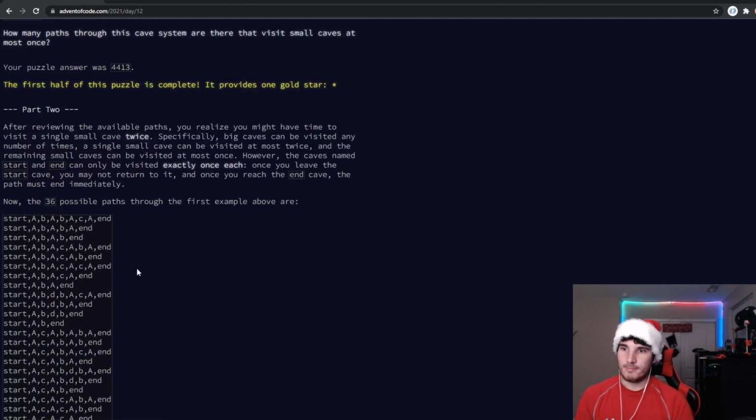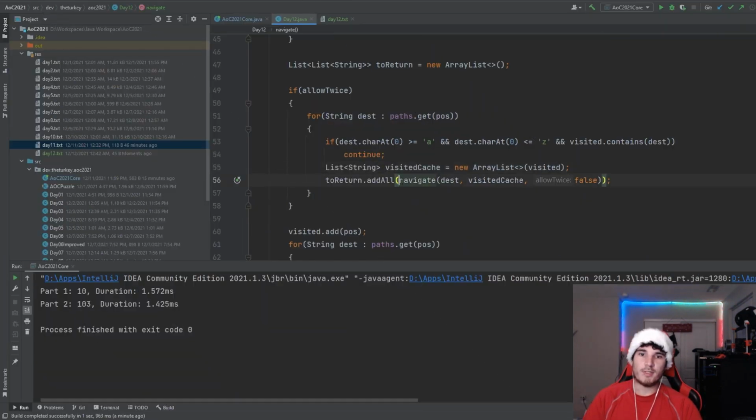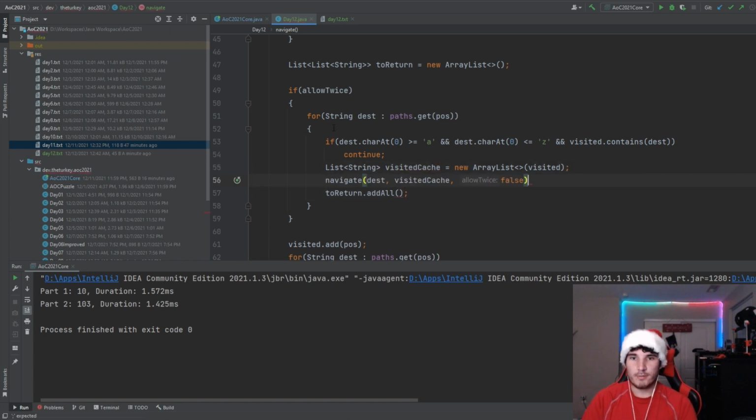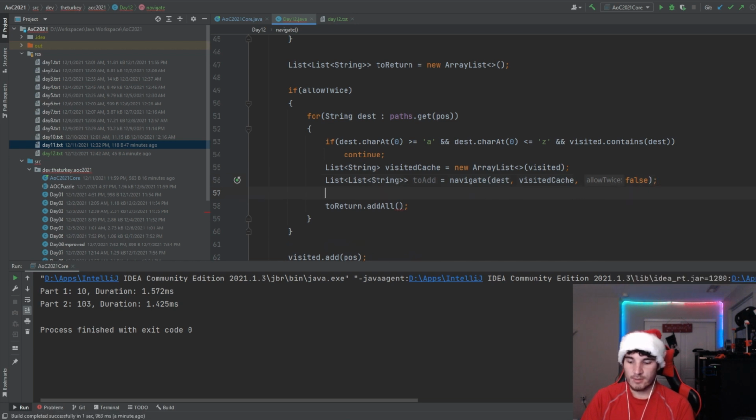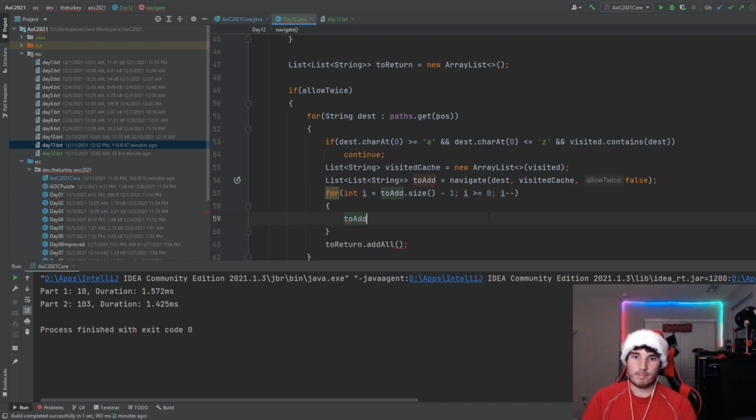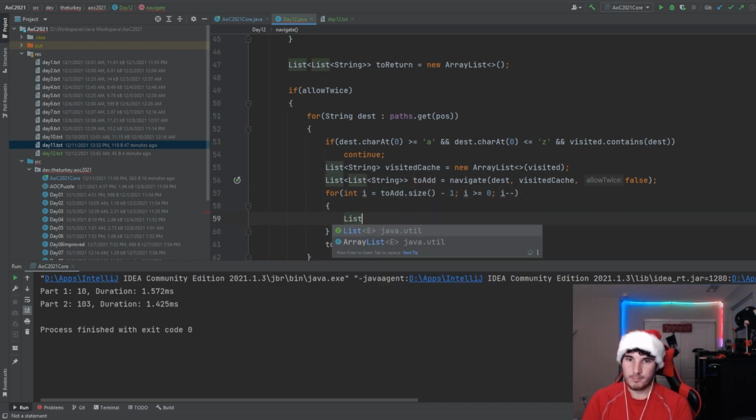Okay, so what we need to do is actually pull this off. We need to take this, and we need to remove the ones out of here that don't include it. So for int i equals add.size minus 1, while we are greater than or equal to 0, i minus minus, list string.